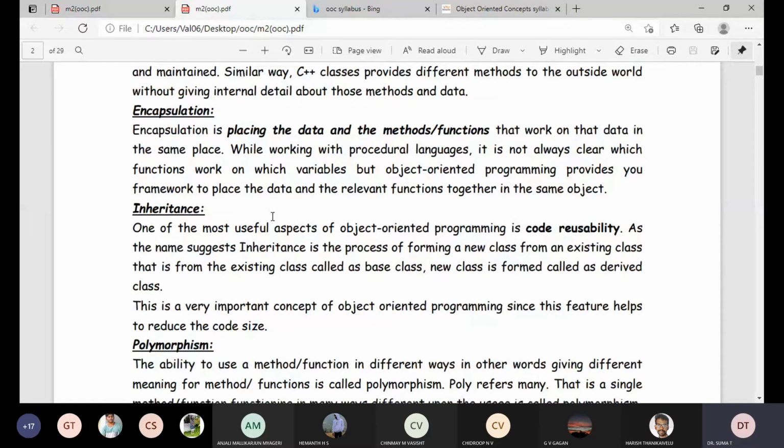of the code. Suppose you have written one code that is going to be useful for some other purpose, you can use it, right? So one of the most useful aspects of this programming is code reusability, inheritance, because once your class is declared, your variables are declared, and your function is defined, I can use the same thing in another class without redefining it once again.